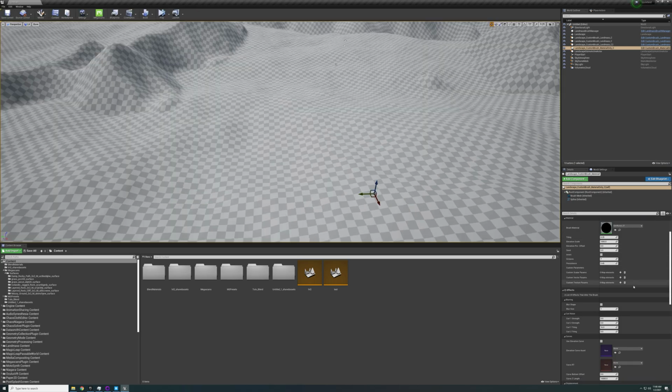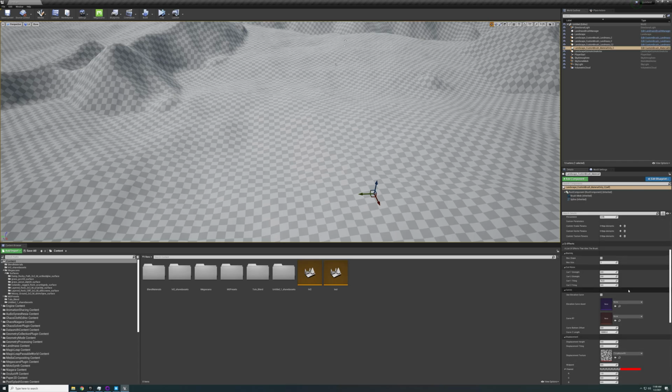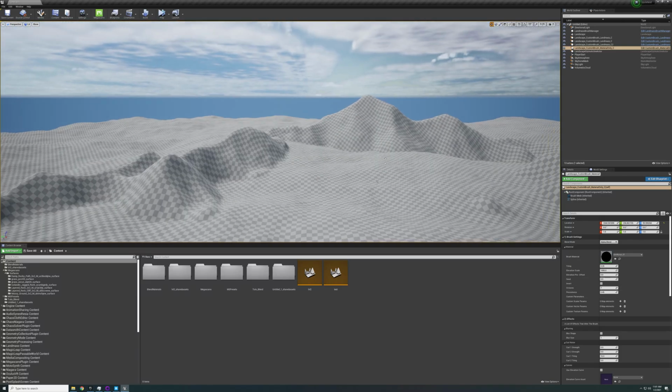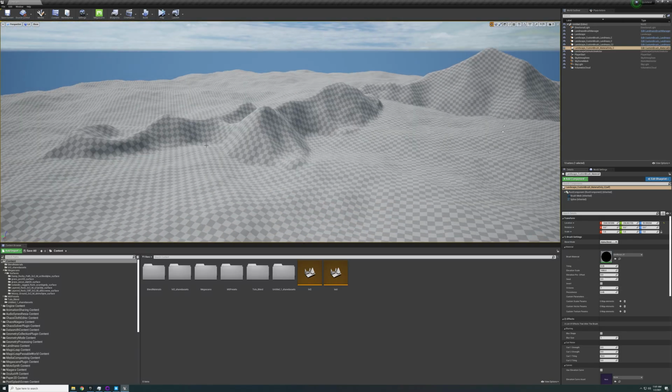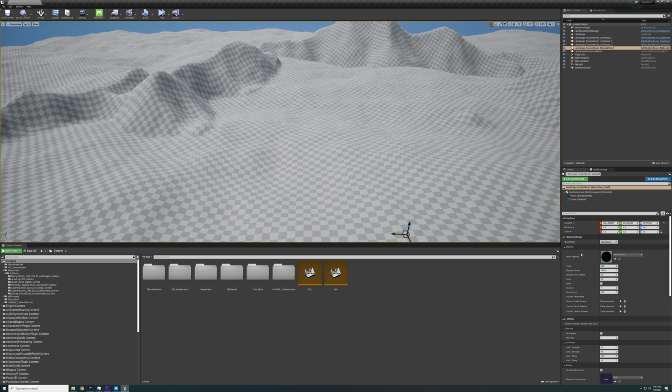Now, if we go into the parameters, you're going to see that we have the same parameters as the previous materials, but we also have this right here. This is what's going to control the distortion that we are seeing on the terrain, which actually looks really good from a distance. And you're going to see here that we have tiling. So let's just play with the tiling.